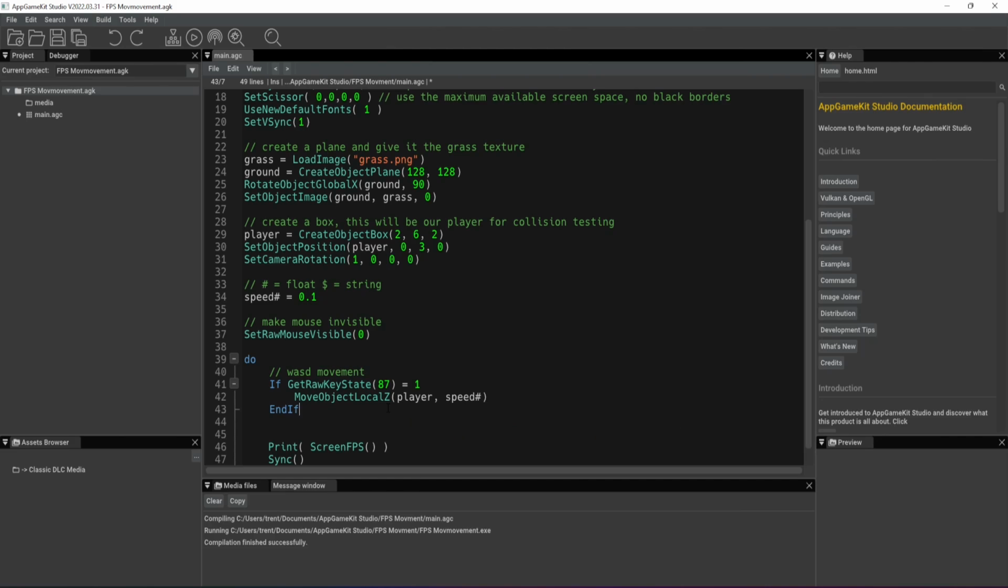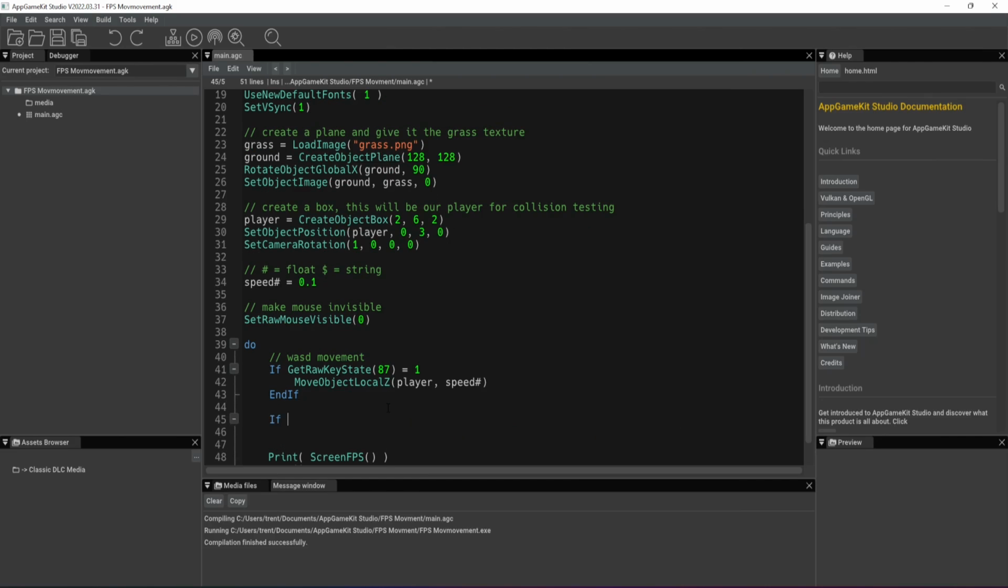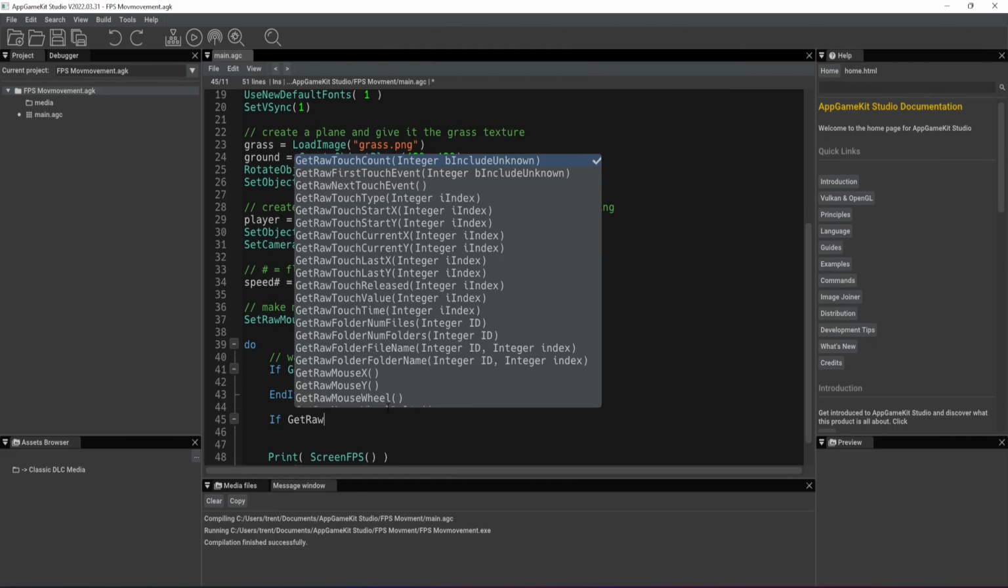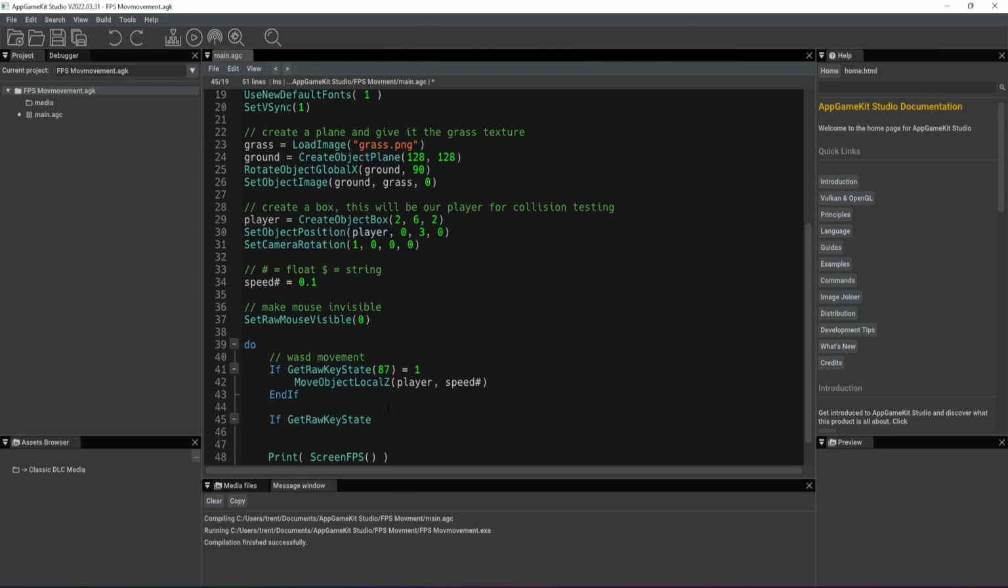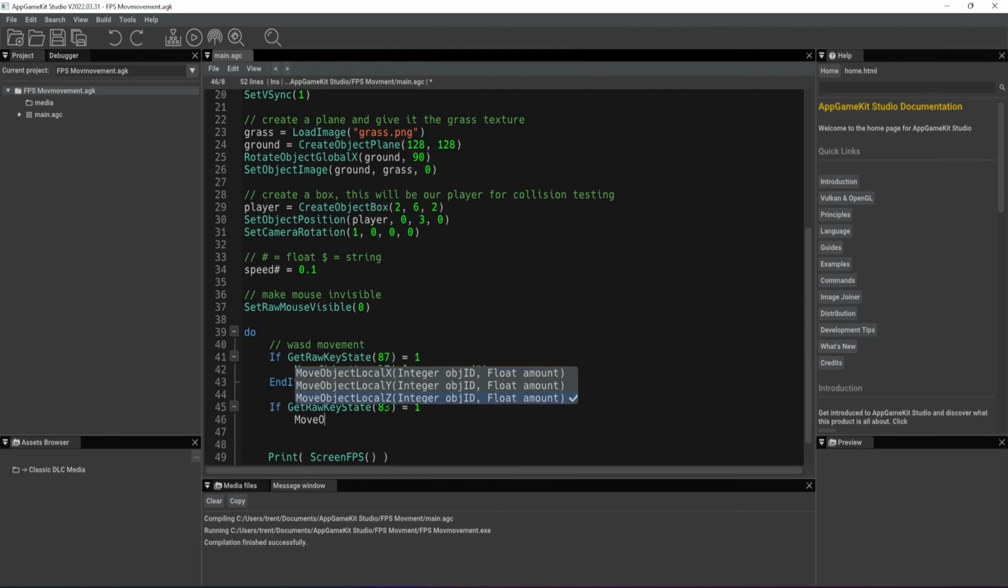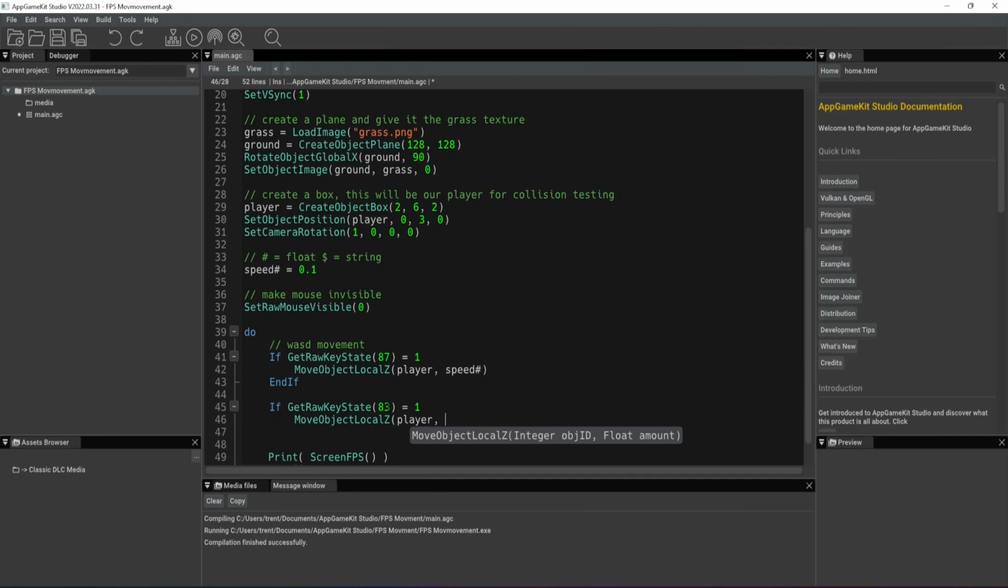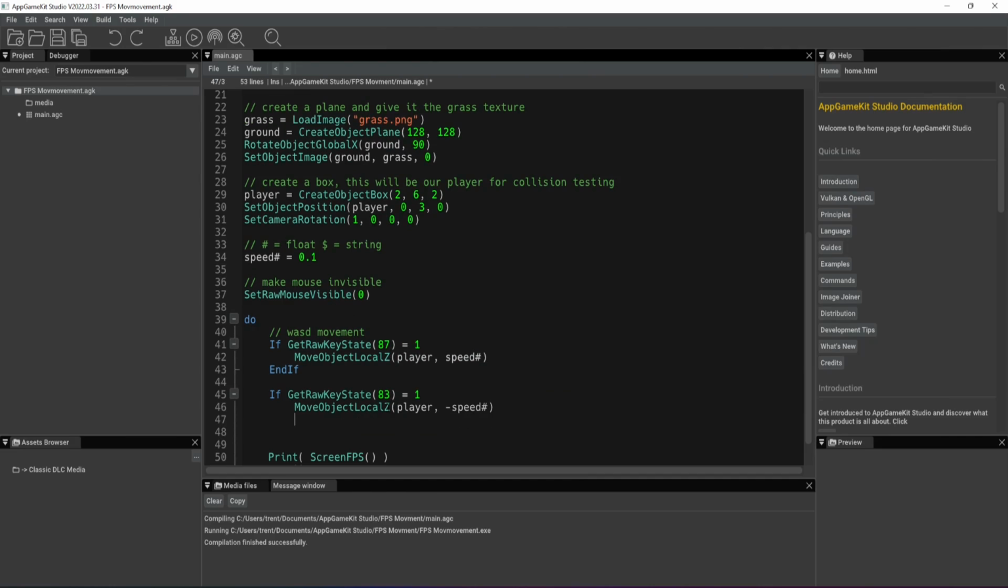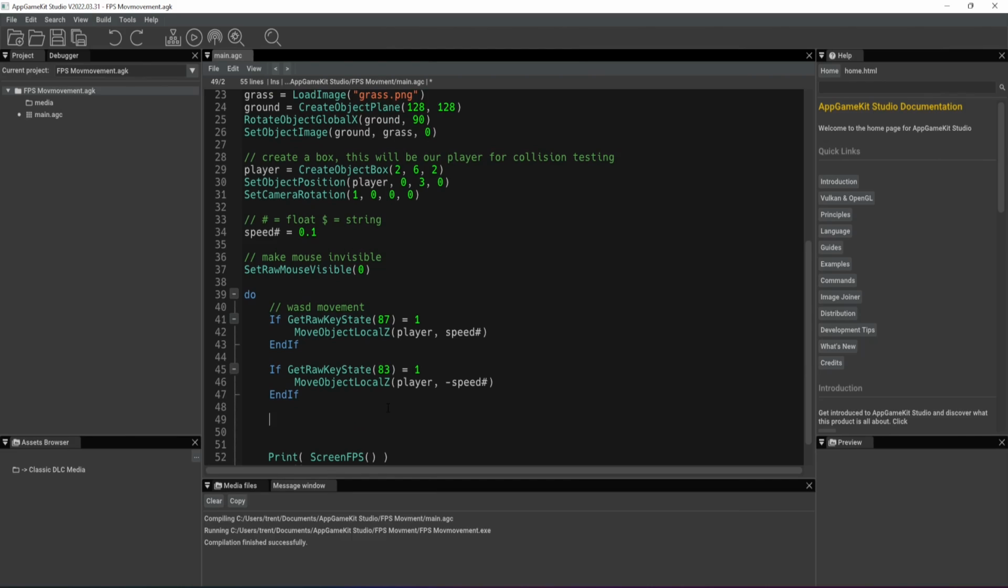And if get raw key state, this one's going to be 83. And this one's going to be the same on the z-axis, but we're going to say negative speed this time. All right, and now we'll do the x-axis.